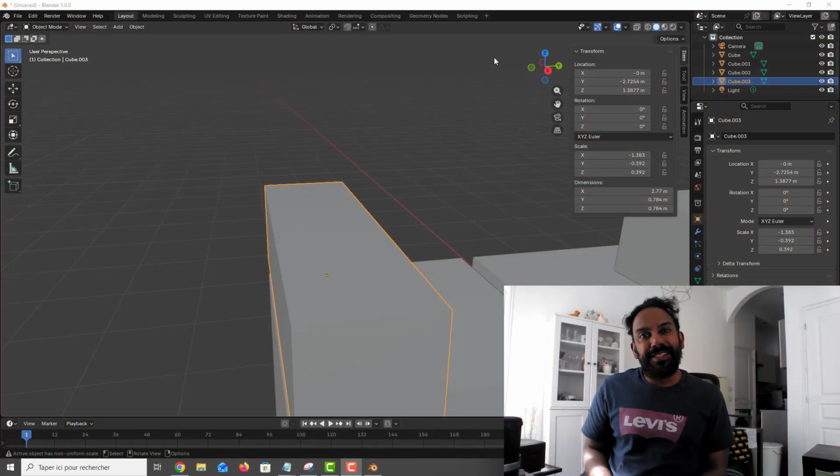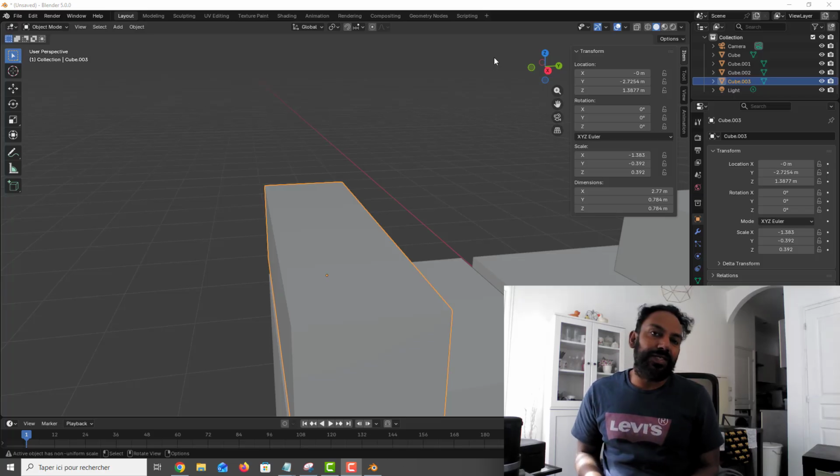Okay, and that's it. These are small shortcuts that you can use to go faster in the modeling. See you for the next video. Bye.